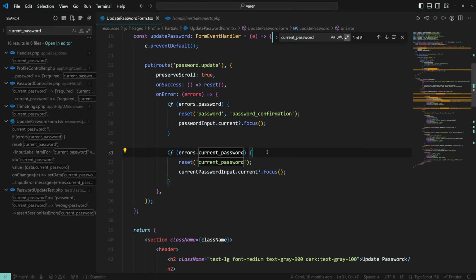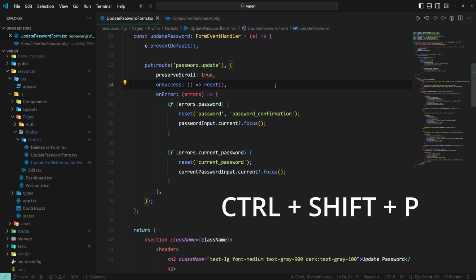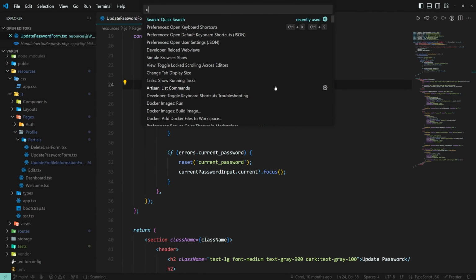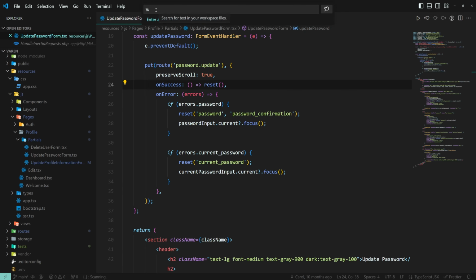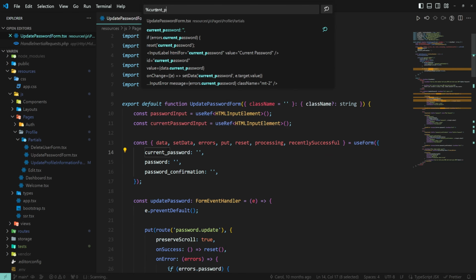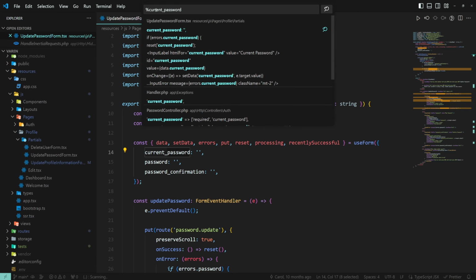There are several methods by which we can use quick search. Let's find out. Press down Ctrl Shift P, type in quick search and run this search quick search command. Then a new window will pop up and here you type in the text you want to search for. In my case, let's search for current password.